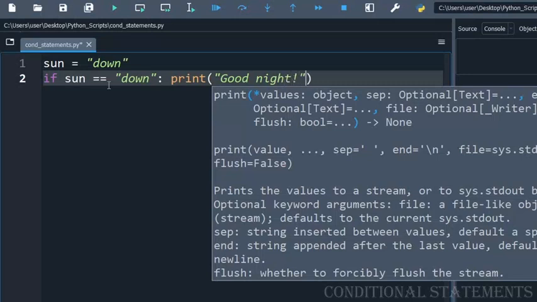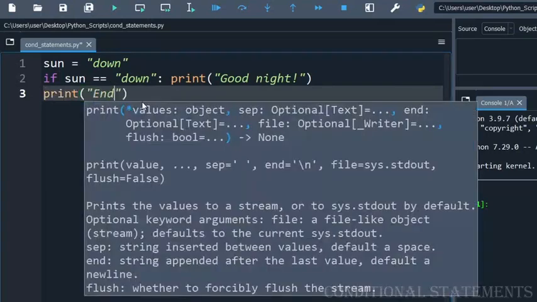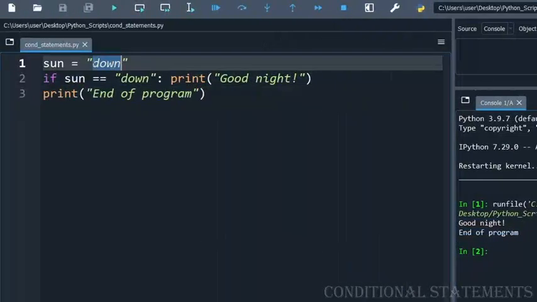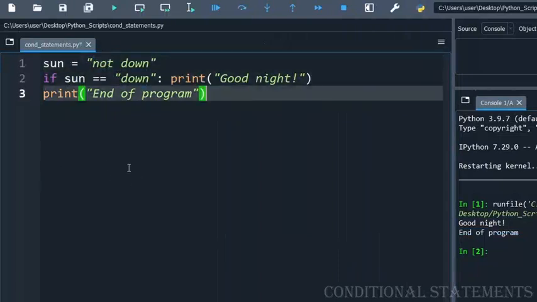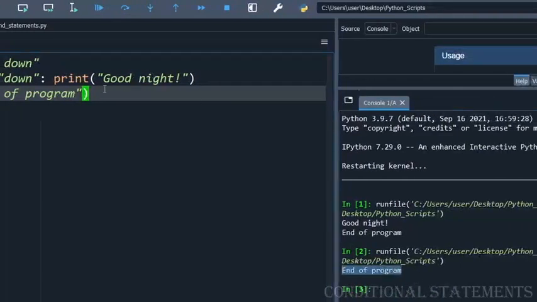A very basic example. And here will be the part where it will execute no matter what the condition is. So I'll print end of program, okay. You can print anything you like. So let me just save that and run it. So here it's telling good night, end of program. So if sun is not down, maybe I'll just give not down. Any other characters over here, it will check character by character. So if it is not down, what will happen? It is telling just end of program, it is not executing, okay.